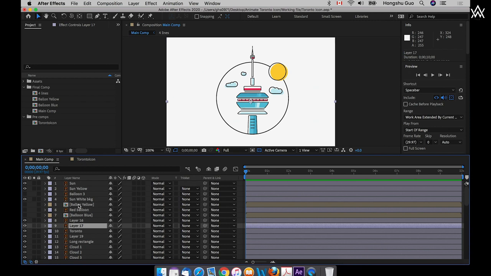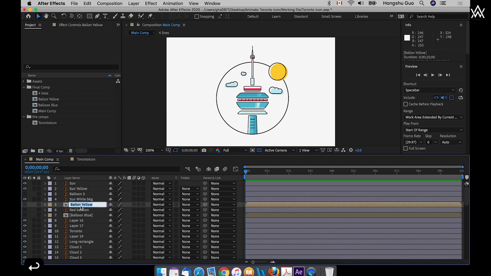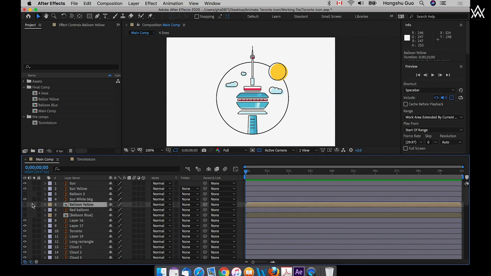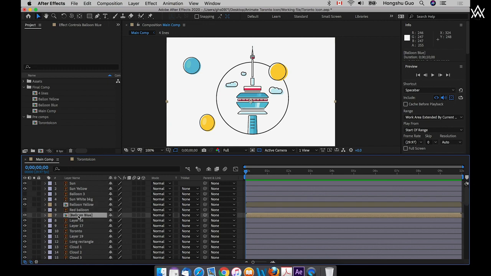Remember the balloons that we pre-comp previously? So here's the balloon yellow. And then we have a balloon blue, both the blue and yellow balloon. These two, when I delete them in the main comp, they are not actually deleted. You can still access them in this project panel here. You can see these are the 2 pre-comps that we created before.